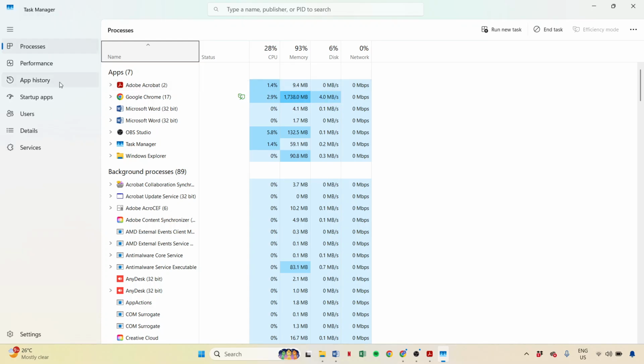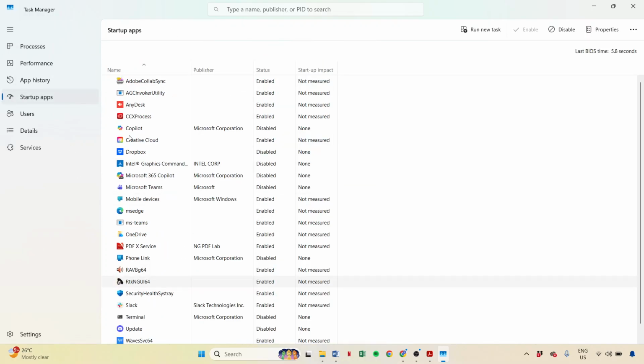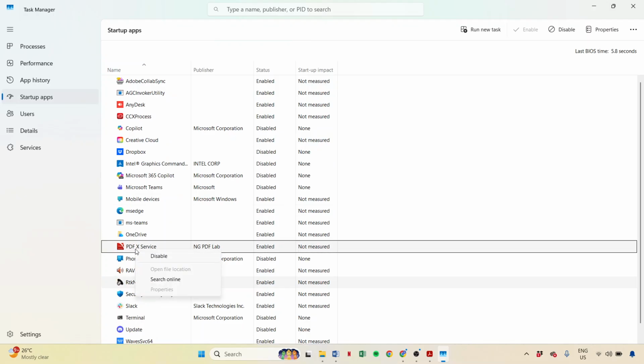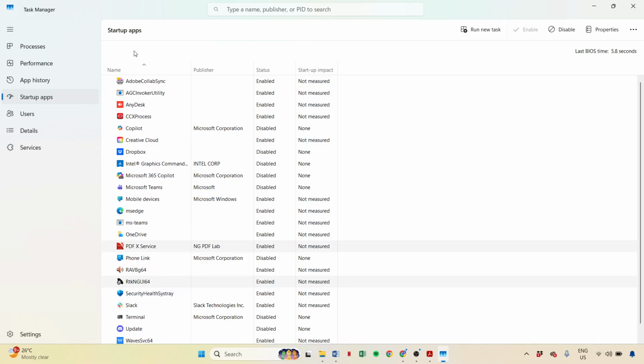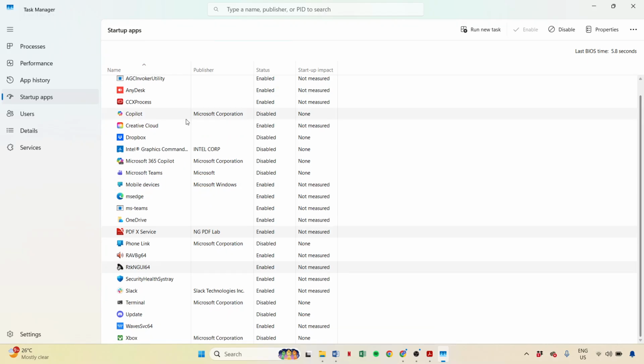For Mac users, a similar task can be done by heading into System Settings, navigating to General, then to Login Items. From there, find Adobe Acrobat and remove it from the startup list. Following these steps will ensure that Acrobat doesn't sneak its way into your startup process.